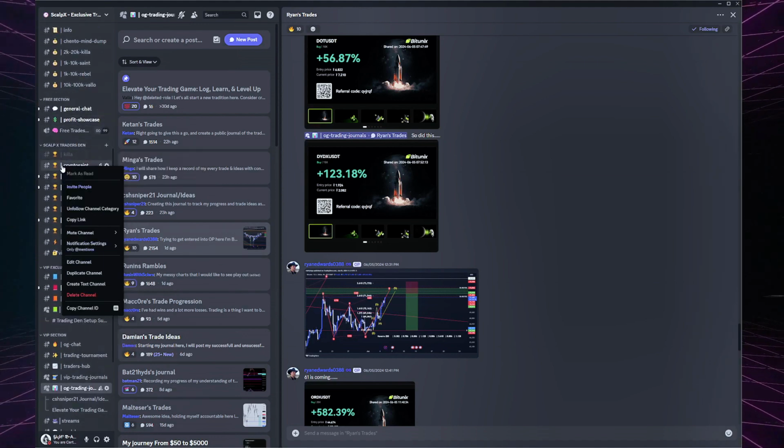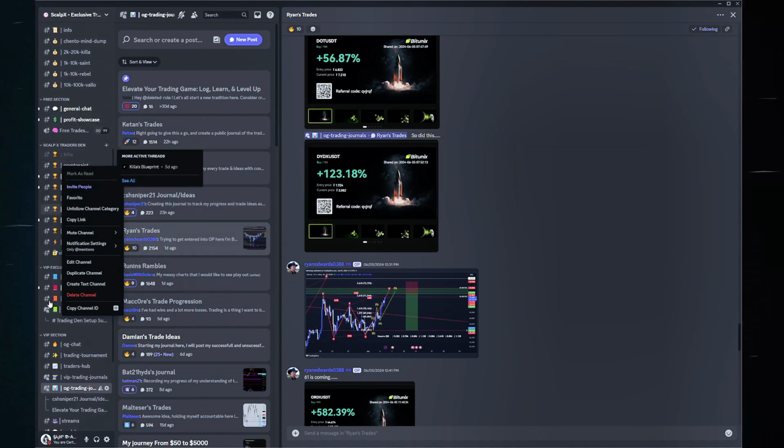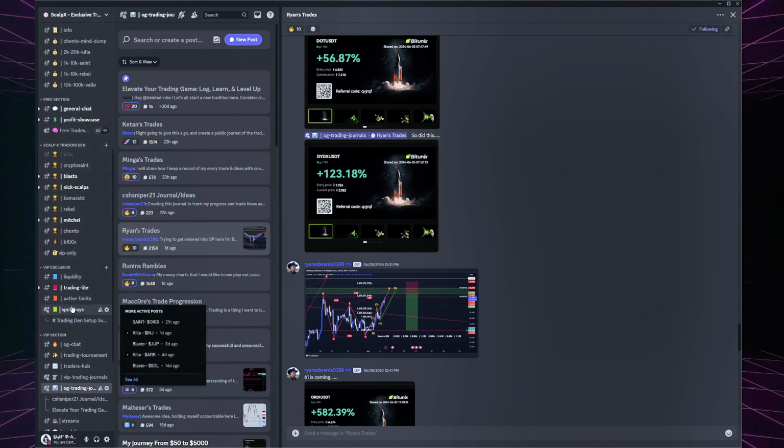If you find a particular trader that you want to follow and just mainly want that to be the first corner you see when you come into your Discord, you can go ahead and select it as your favorite. So there's many different ways to set up your Discord for yourself.